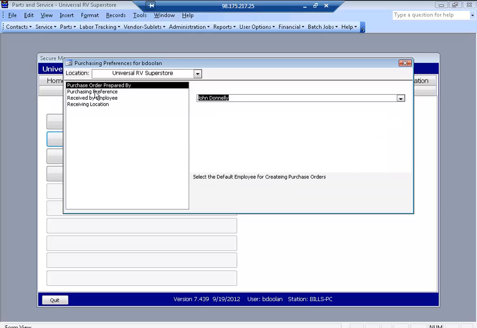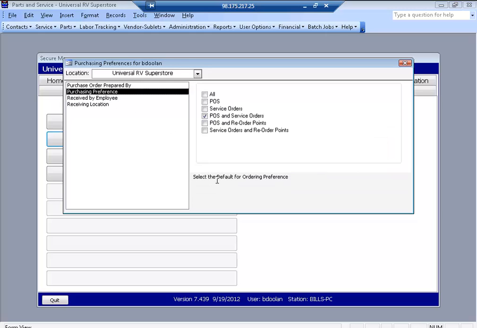Then over to Purchasing Preference, and here we can select the default for ordering preference. And here we're telling the system what we want to see when we open the order parts form. In this case, we're going to see the POS orders in the service orders. We can select All to see all the categories, POS, service orders, reorder points. Let's stick with the POS and service orders and go take a look.